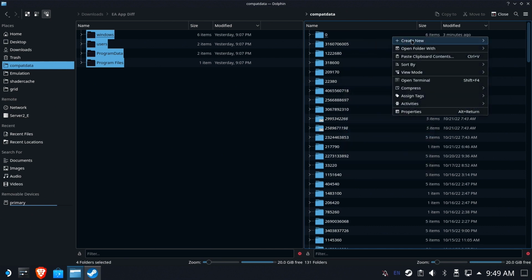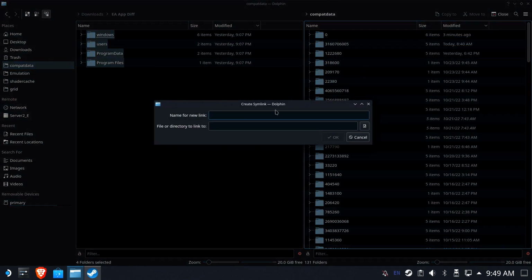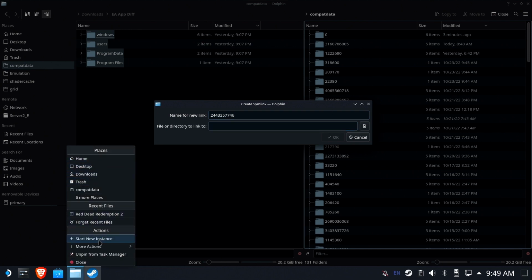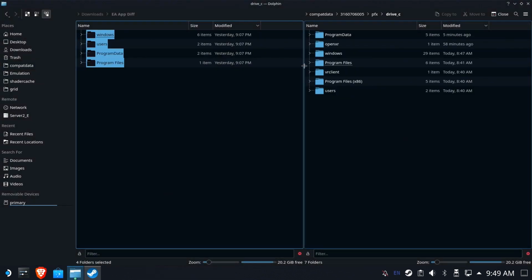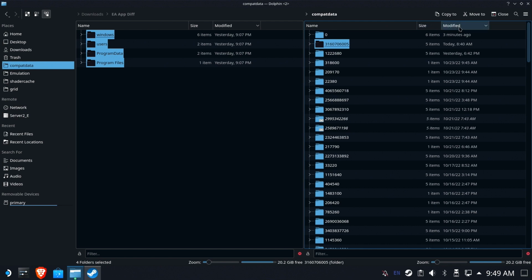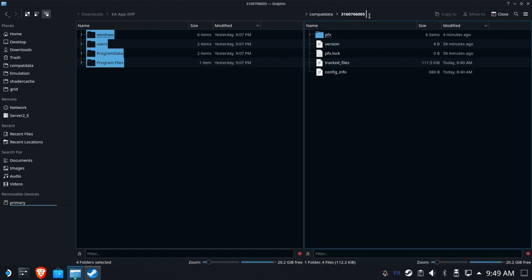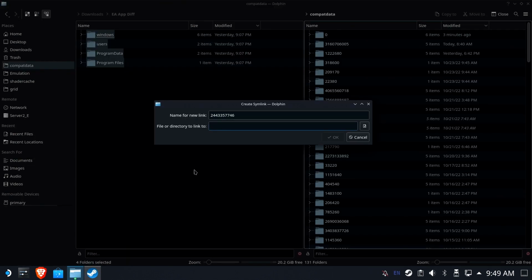Now we're gonna right click, create new, link to file or directory. We're basically going to do a symlink that says when you're accessing Titanfall 2's Proton prefix, go over to this other prefix. Now I kind of made a mistake because I need that Proton prefixes folder. So I'm going to go ahead and start a new instance of Dolphin, go back into compat data. Here's the one that I really need, right? So I'm going to go in here, grab this entire folder name, and go back to my other instance.